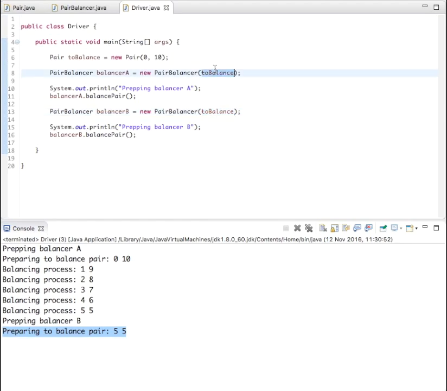So here the point is that if I balance the pair once, relating to this single 2balance object, I then can't balance it again because this 0 and 10 was changed to 5 and 5 in the first balancer by the first balancer. So the second balancer has no work to do because the copy that it has is the same as the one held by balancer A. So balancer B and balancer A share the same copy of 2balance. Hopefully that makes sense. If it doesn't, watch again or ask me.